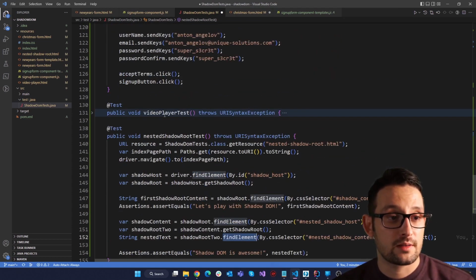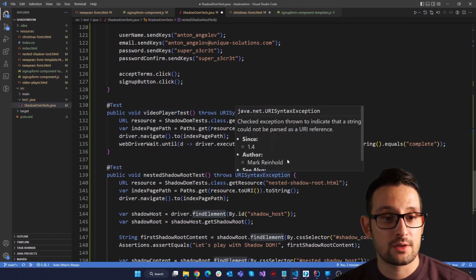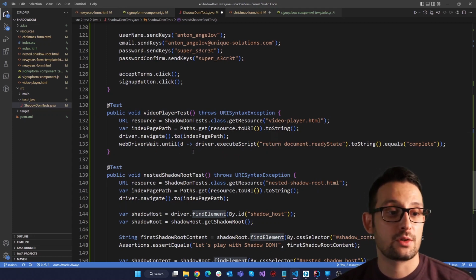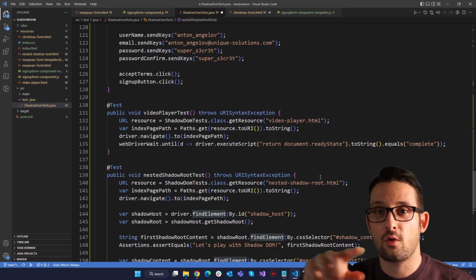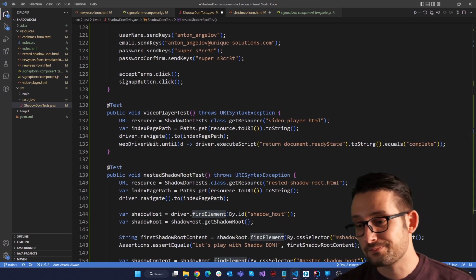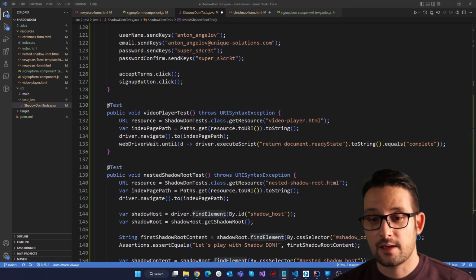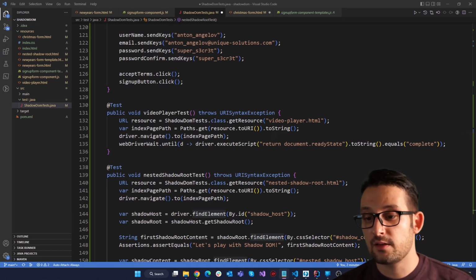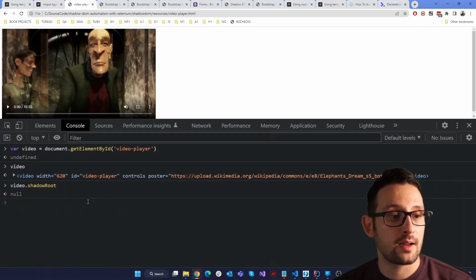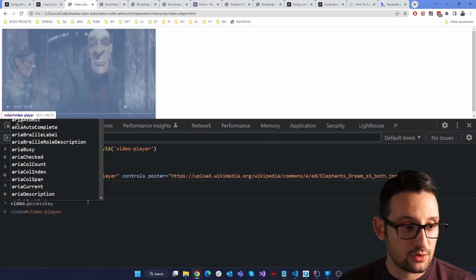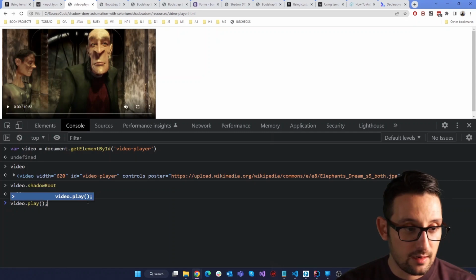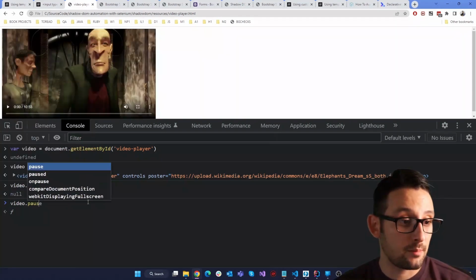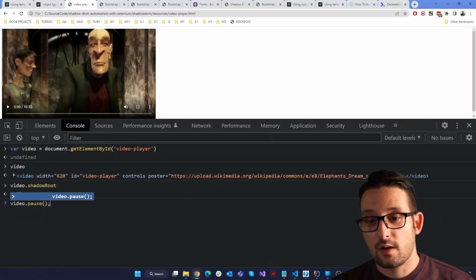As for the video player, as you can see, I'm navigating to the video player page. I'm executing some JavaScript and waiting for the page to load completely. And if you check the official documentation of the video player, you will notice that we have methods like play, which will play the video. We have pause, which we can use to pause the video.